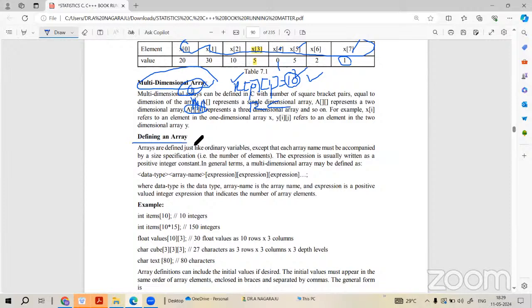Now, defining an array. Arrays are defined just like ordinary variables, except each array must be accompanied with a size specification, which is the number of elements. The expression is usually written as a positive integer constant, and in general terms as multi-dimensional arrays.